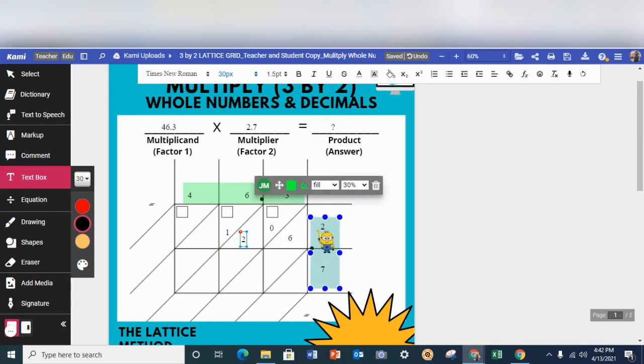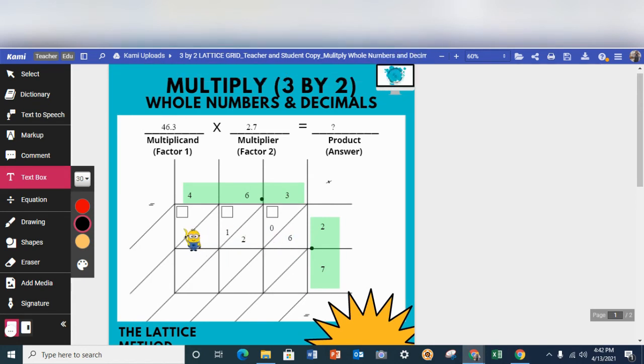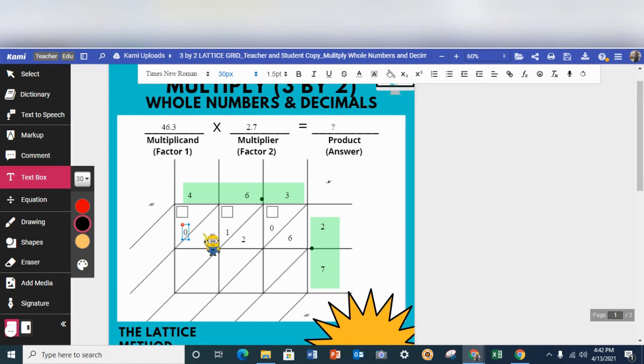Now, we'll continue across this row to complete this next cell. The 2 times the 4. 2 times 4 is 8. That's a single digit number like 6. So we're going to put 0, 8.